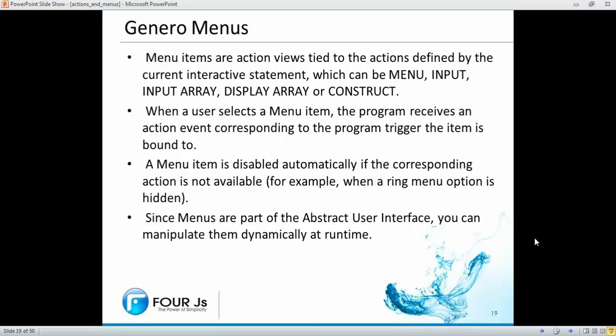Genero menu items, we just saw, are action views. So if you import a 4GL program into Genero and recompile it, your command and on-key clauses become buttons in a menu panel, like that default button that we saw in our action demo a few minutes ago. And again, by default, you'll see that on the right-hand side of the interface, at least for most of the front ends that we have.